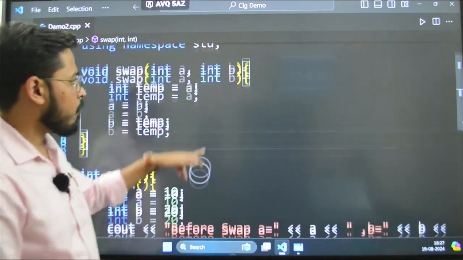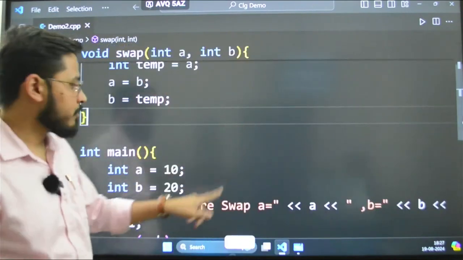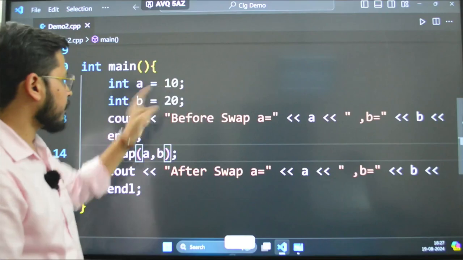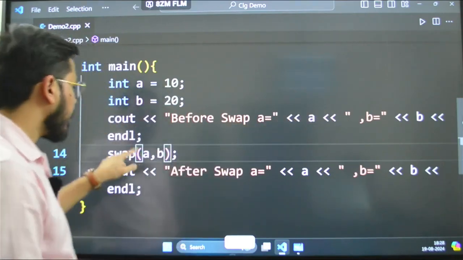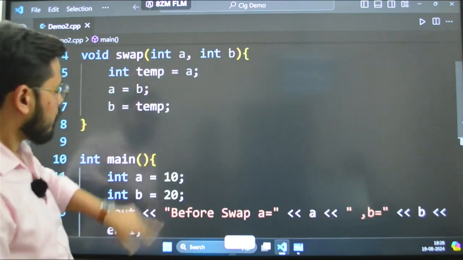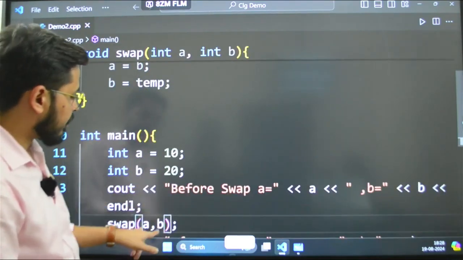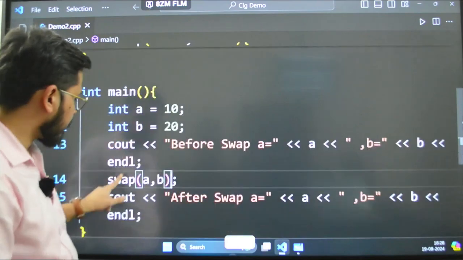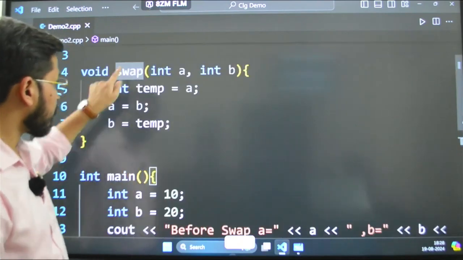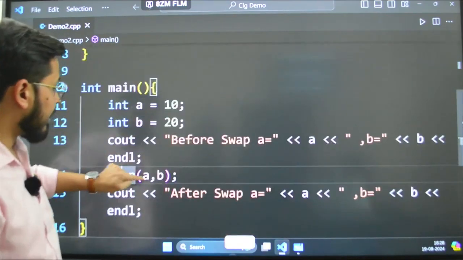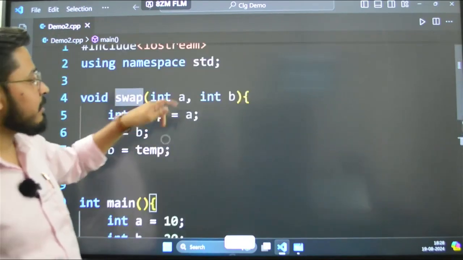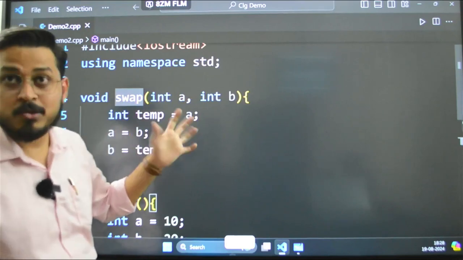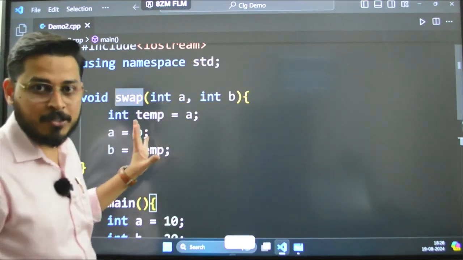So now can you tell me what will be the output in this case? It's very simple. A equals 10, B equals 20. Before swap it is of course A is 10 and B is 20. Then I called that function. So now the values 10 and 20, these two I passed here. See, this is the function call and this is the function, and here A and B are passing the values to these two parameters. Yes, of course, basics of functions, right?